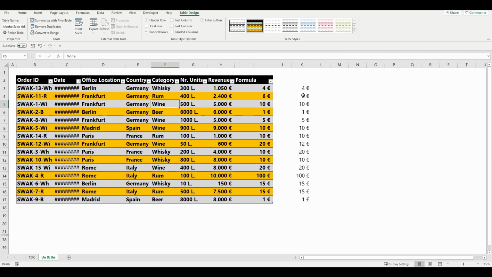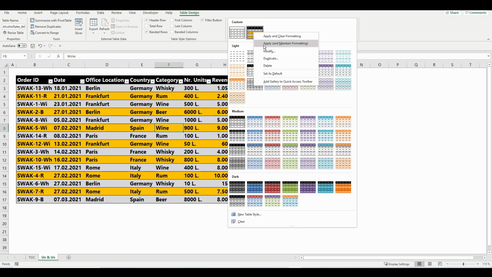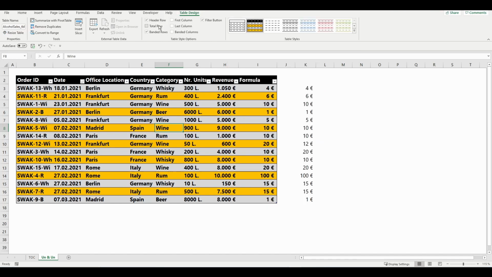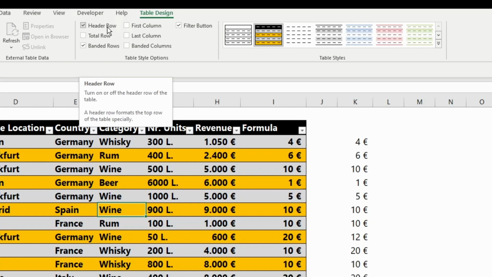Once you finish, you can set the style as a default to reuse it every time. Right-click on the style and choose Set as Default. Excel offers further table view and style options. I will quickly go through them.